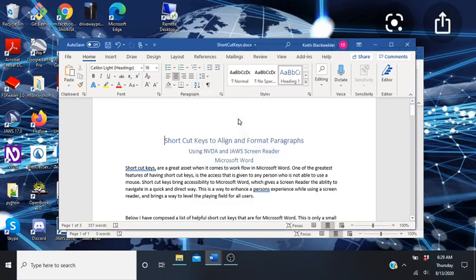Escape. Now I'm going to up arrow. Heading level 1, shortcut keys, and it puts me back in the main document. Okay, so that's how you check your word count and character count with JAWS 2018. It's also the same with the versions of JAWS that came out after it.